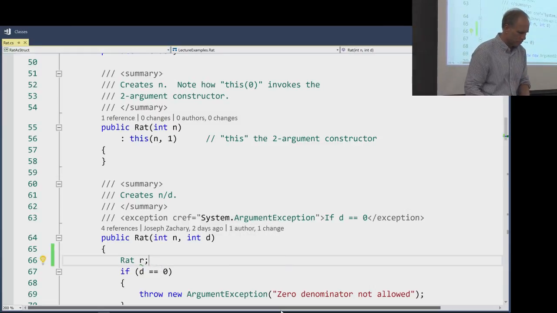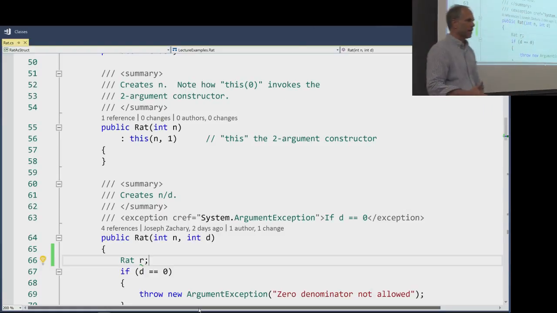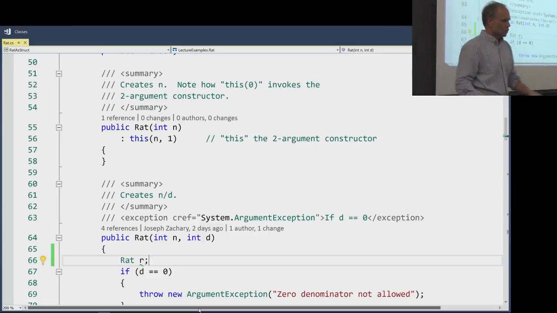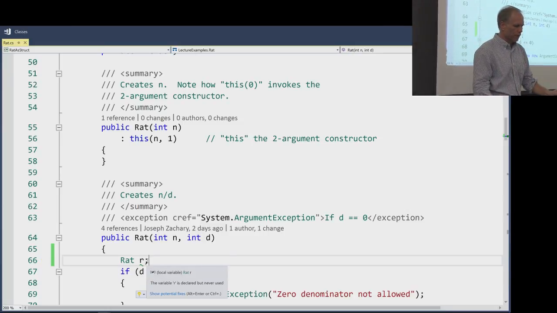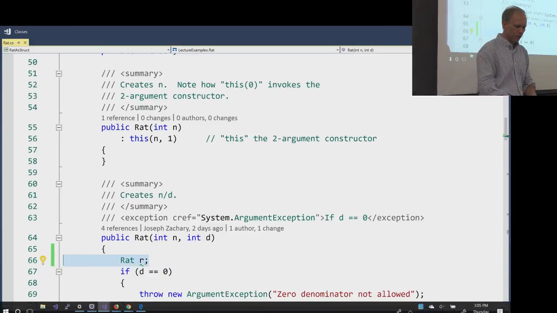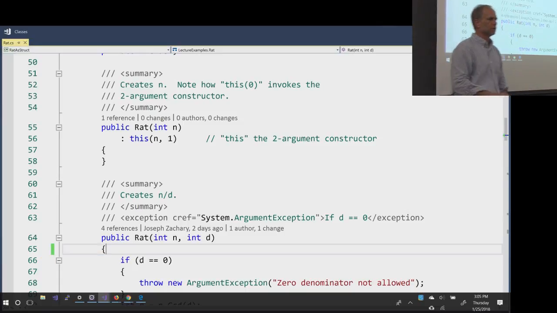I'm pretty sure that if I just declare it like that, it's automatically initialized by the 0-argument constructor. So what would be stored in the numerator and the denominator if I use the default 0-argument constructor? They'd both be 0. Everything's zeroed out. So that bothers me now.